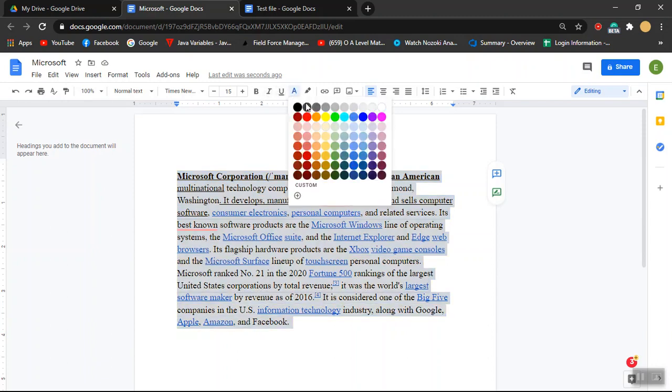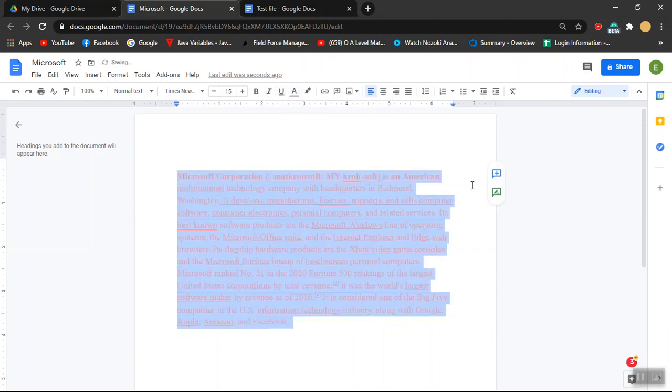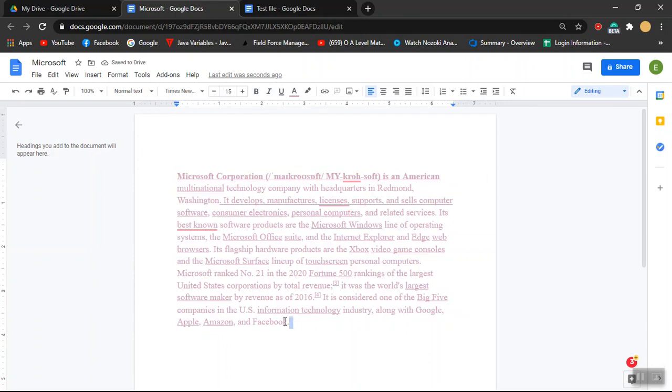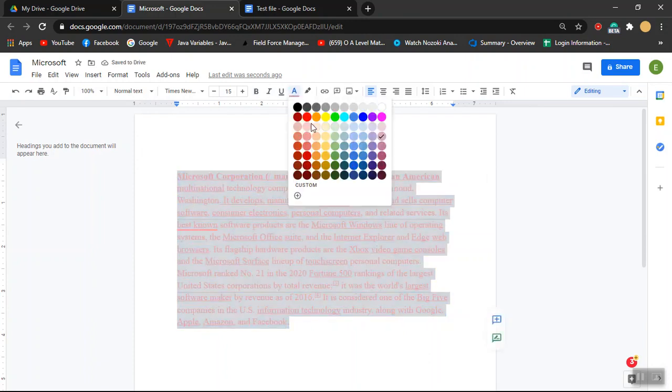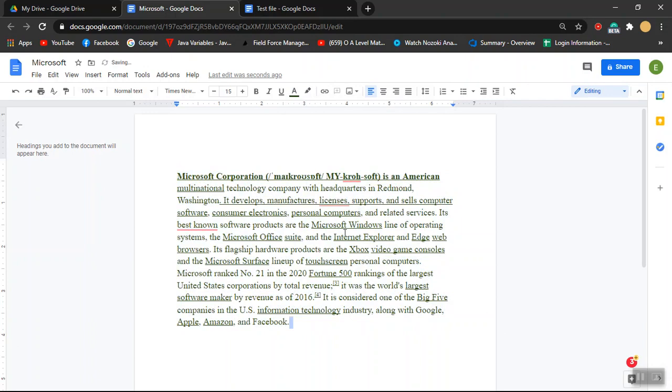Let's say if you want to change the text color to pink, now all the text is in pink. If you want to change it to, let's say, green, now everything is in green. So that's how you can change the text color and also remove the link.